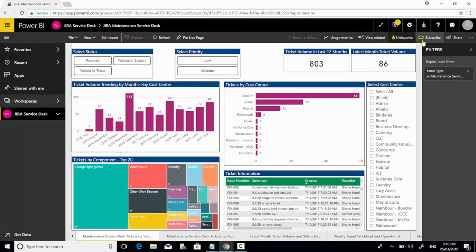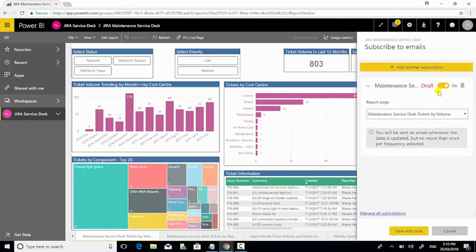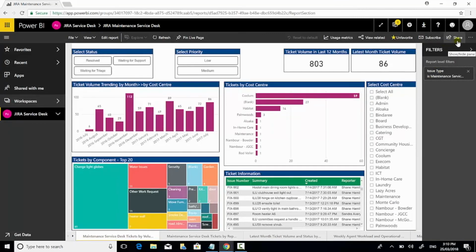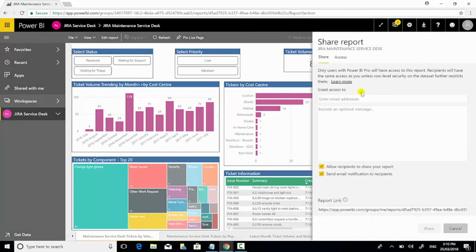If you want to subscribe to this report, click on Subscribe icon. And whenever this report gets refreshed, Power BI will send you an email notification containing the snapshot of the refreshed report and the URL link to this report. There is also an option to share this report to any user with Power BI Pro license within or outside your organization.